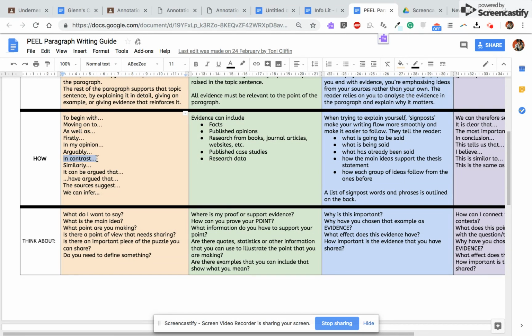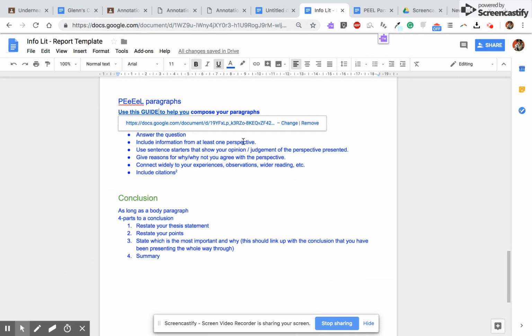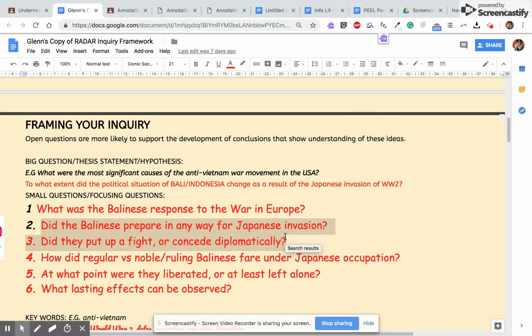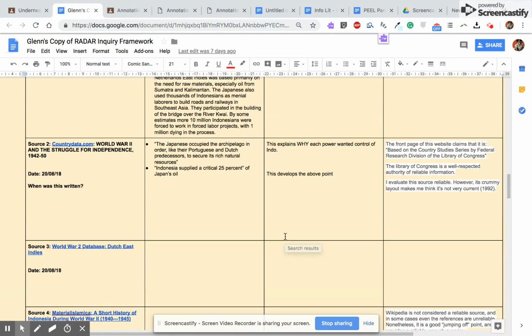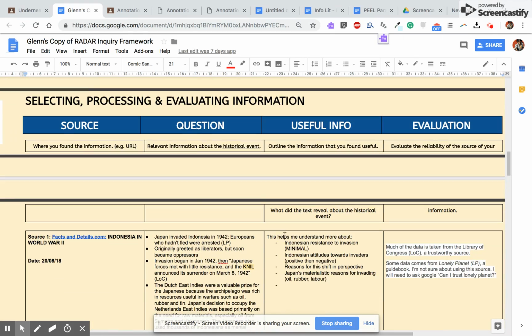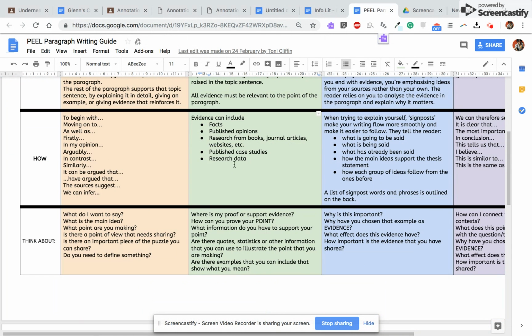So an in contrast paragraph beginning would follow on from one paragraph, and you want to talk about the opposite perspective of things. Evidence: facts, published opinions, research from books, journal articles, and websites. Or you might find your facts in your research table, where you've been recording your sources, recording your facts, talking about how it's useful, and evaluating that data. So that's what that table's for.